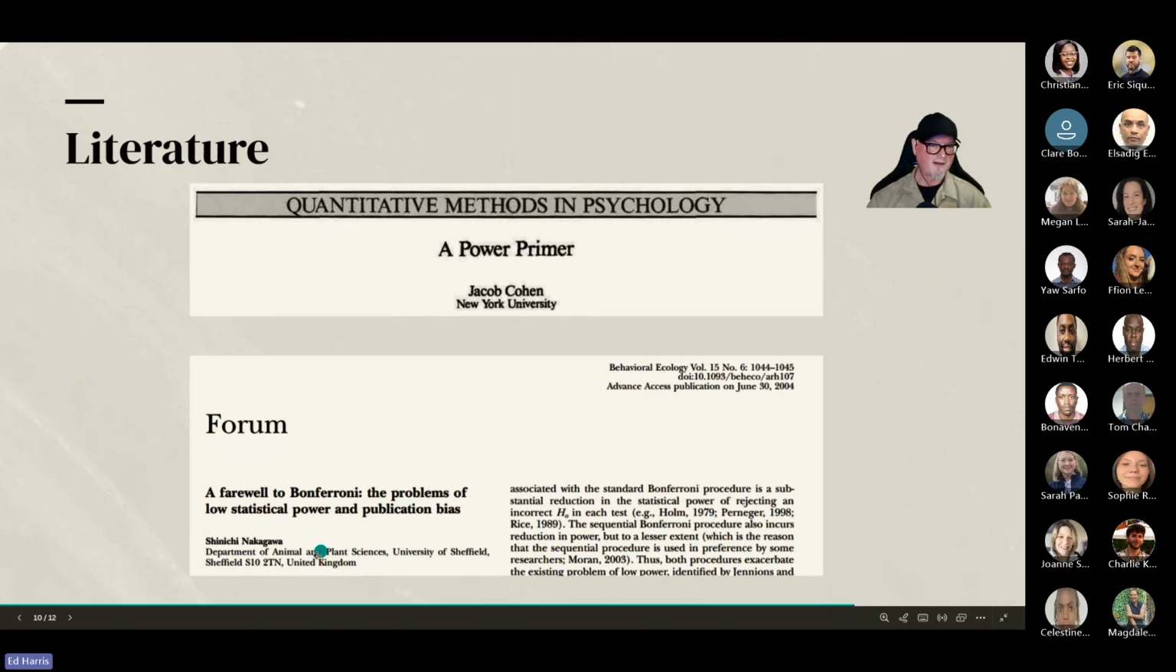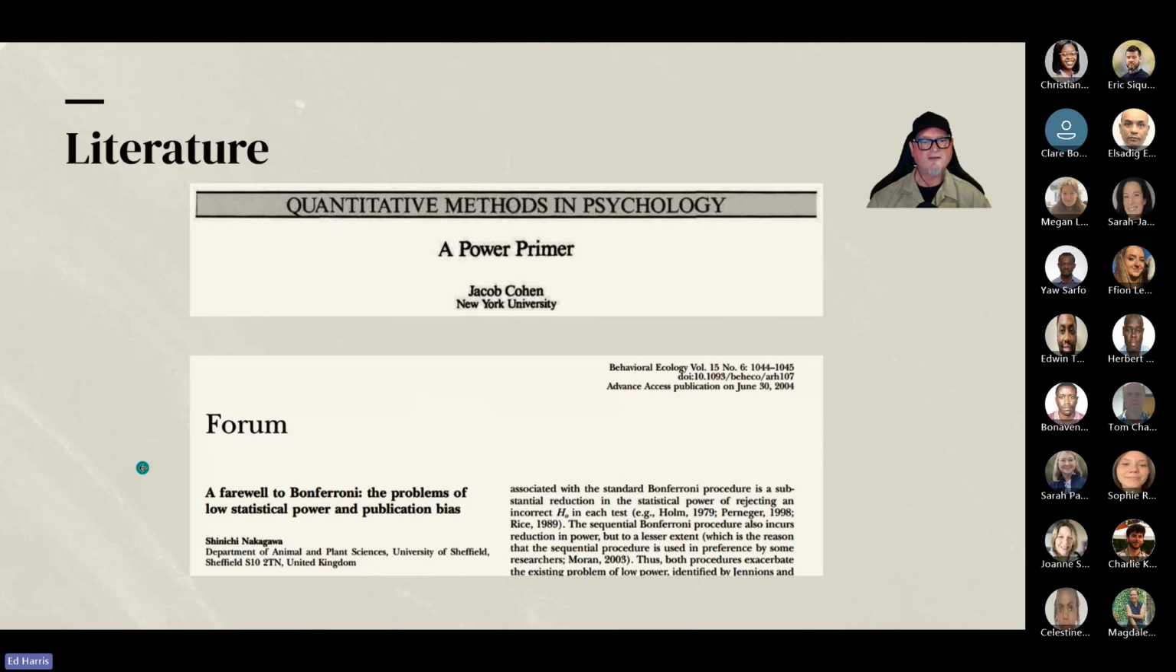And then a friend of mine, Shinichi Nakagawa, wrote a more recent paper. It's also a citation classic that I think most applied scientists should read. And it talks about low statistical power and publication bias, this time in the natural sciences.